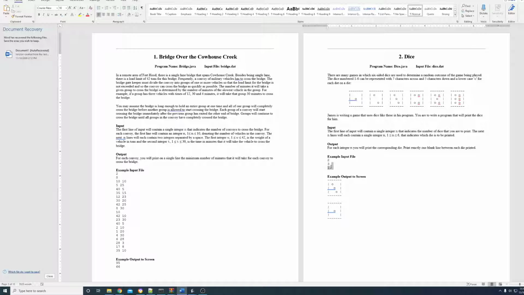Now the judge's DAT file is going to be completely different. The judge's DAT file might say 6, and it might give us 1, 2, 3, 4, 5, 6, and it might print out all the dice. So the judge's DAT file and your example input file are going to be different. The judges are going to be testing your whole program, but the example input file is there just so you can run it and see that your program runs without errors, and then you can turn it in to be judged.